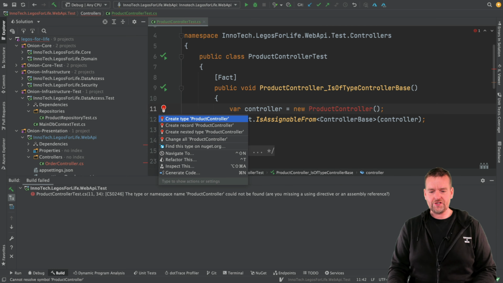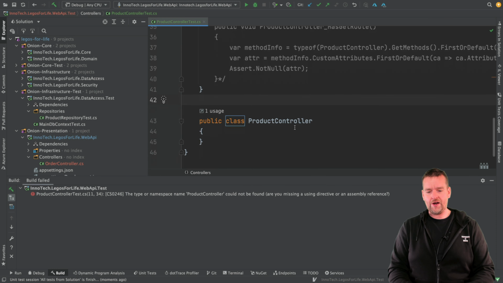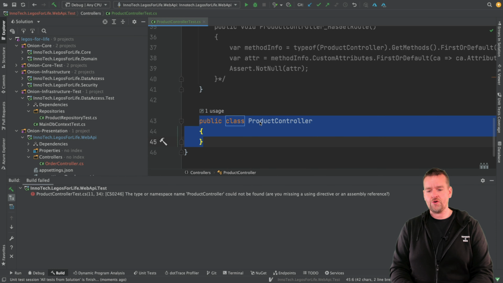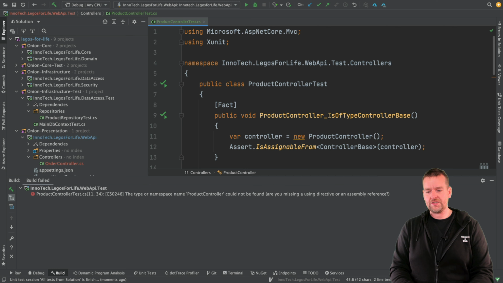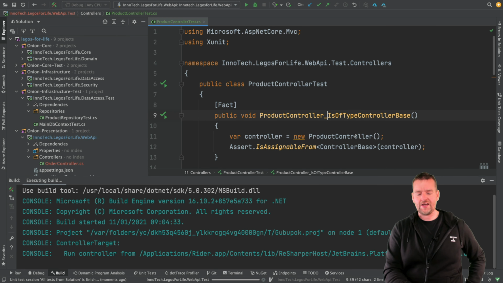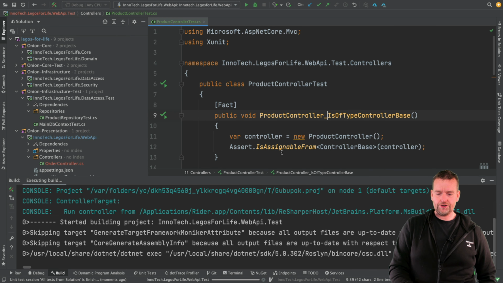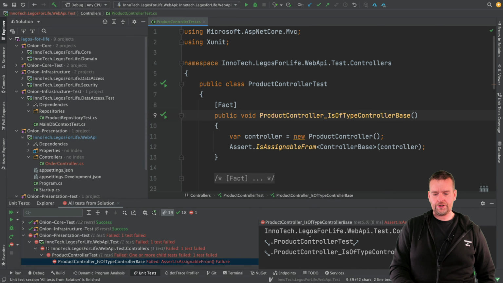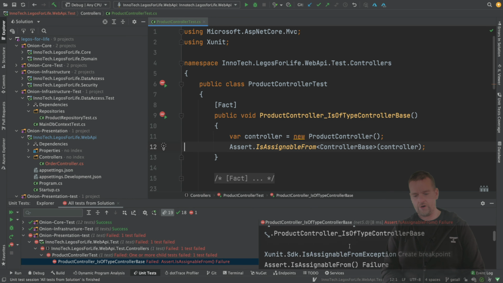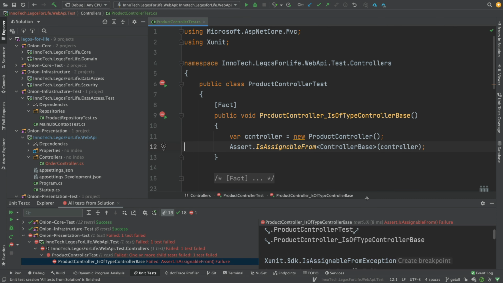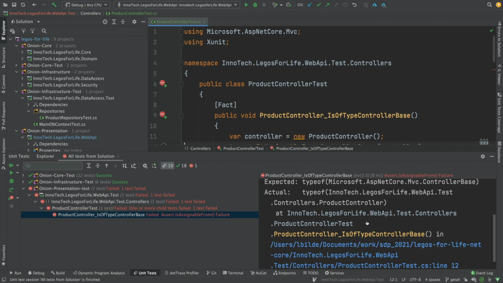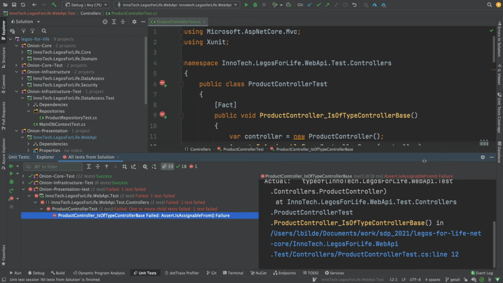Let's create this. I'll just right click and say create type. There we go. Now we've got this public product controller right here, and now we should actually be able to run the test. So let's run the test now. We got an error. Of course we got an error because it's still not of the type controller base. If I scroll down, it says product controller is not of the type controller base as it should be. So go and fix that.